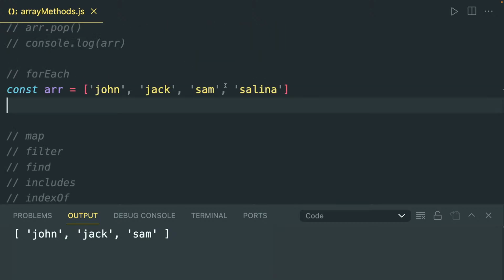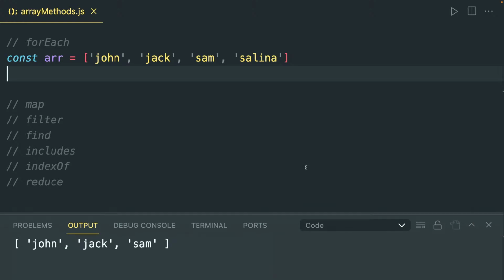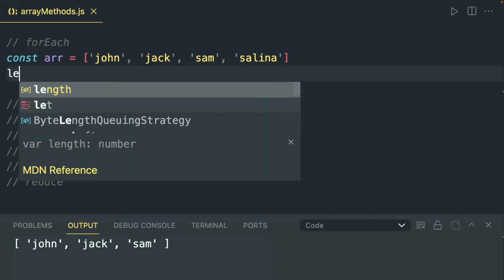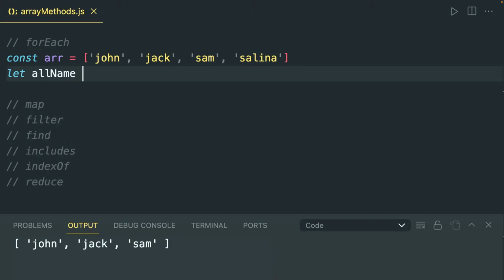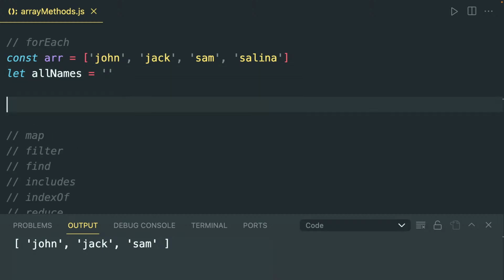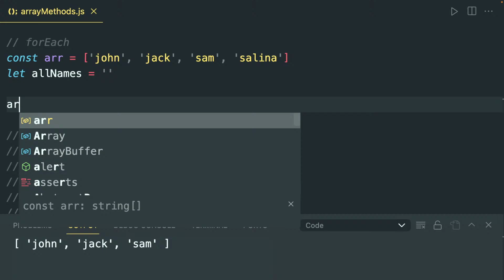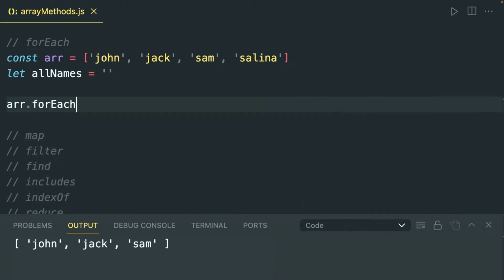Now we will cover forEach. forEach is for when you want to do something for every item. Suppose I have a string like allNames, and I want to add all names inside this string. So now I can run array.forEach, right, array, then we will write dot forEach.